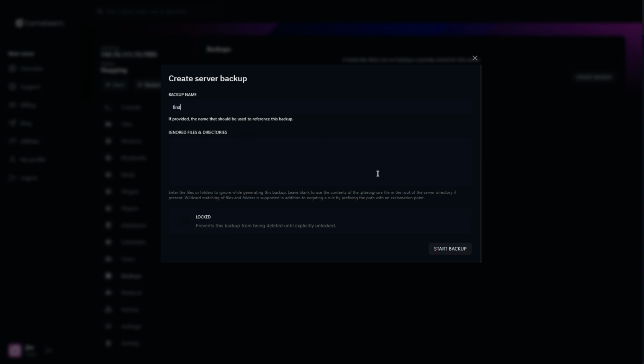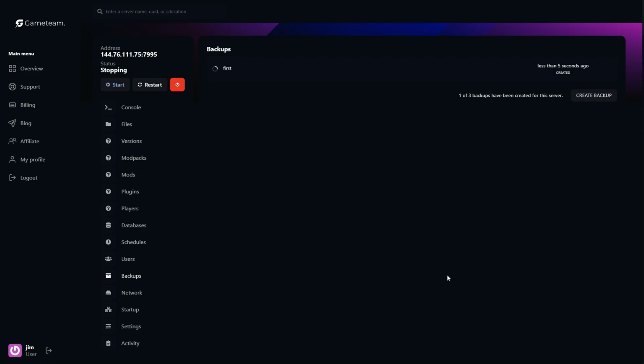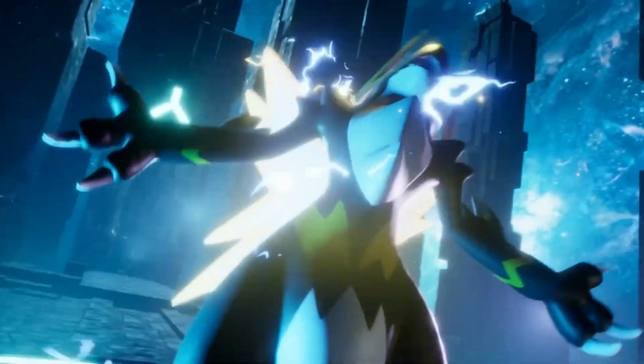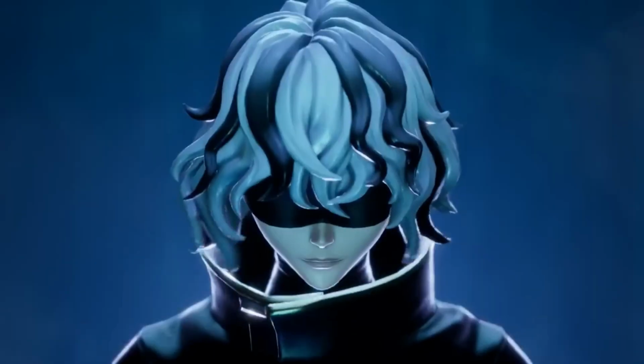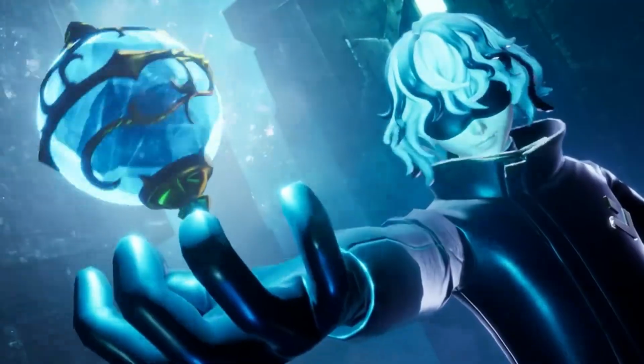Before I wrap up, I want to highlight the importance of regular backups, something that Game Team automates for you. These backups ensure that your Palworld game world is safe and can be restored in case anything goes wrong. To sum it up, setting up a Palworld server with Game Team is a breeze. They offer a robust service with powerful features and a support team to back you up every step of the way. Even as a non-technical person, you should have your world up and running in no time, ready for you and your friends to embark on your Palworld adventures.